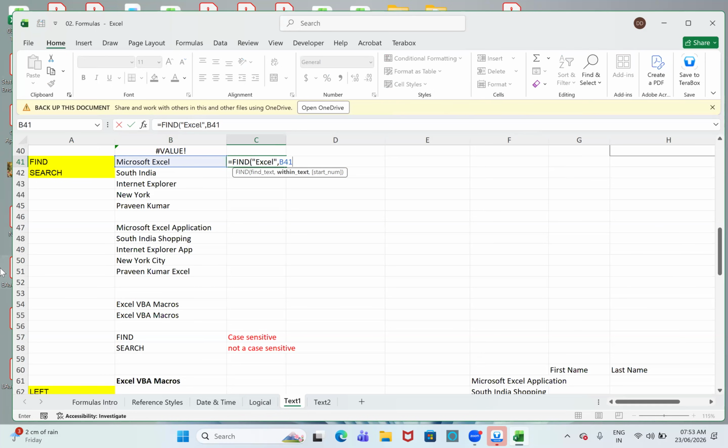Start number is nothing but from which position you want to search. Is it from the first position or second position? You want to search for Excel from the third position, like that. By default, if you don't provide any start number, it will start searching from the first position. Okay, so close it, say enter.